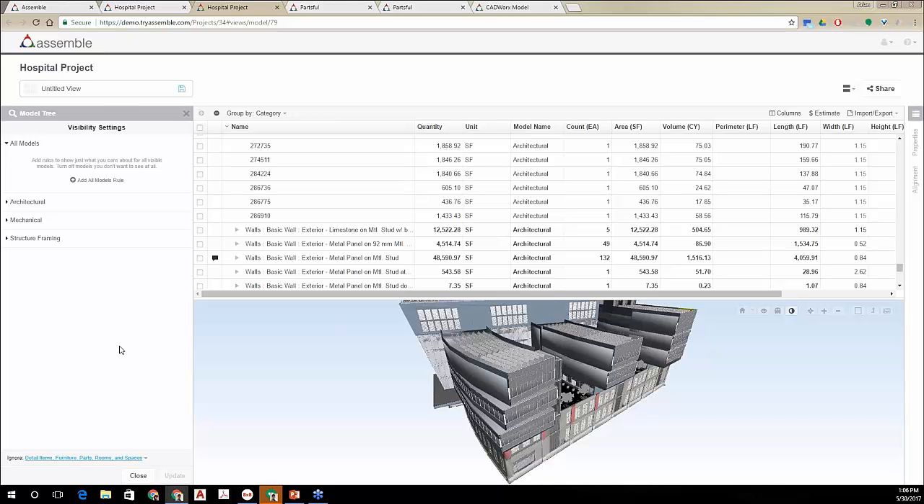The next new functionality that I'm going to talk about is the All Models rule. For assigning rules to the models in Assemble, you can click on the visibility settings where you can see all of your models that are currently active and are turned on. And on top of that, you will see the All Models.